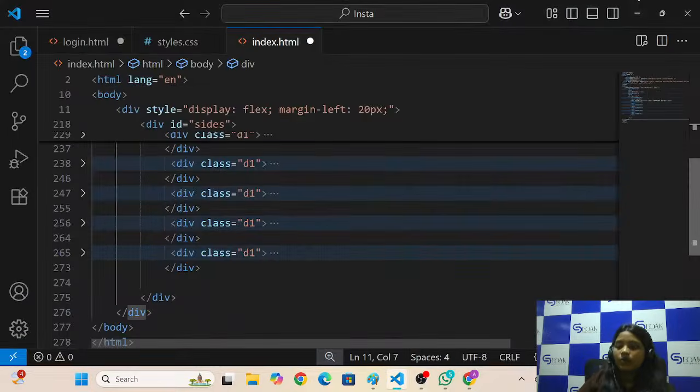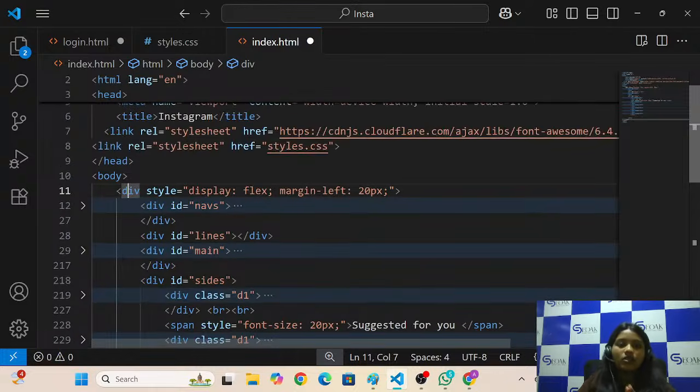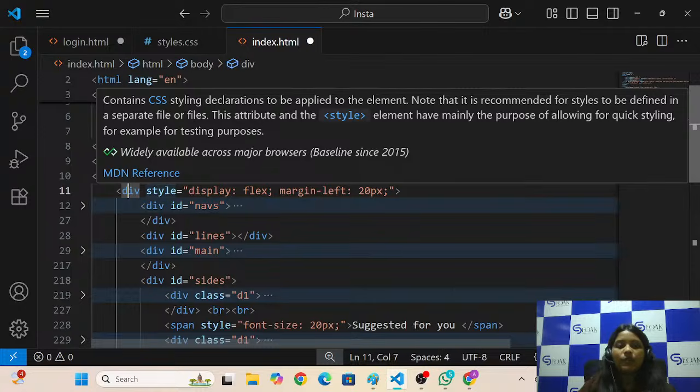That is the main div. Now, for the main div I have given the style.